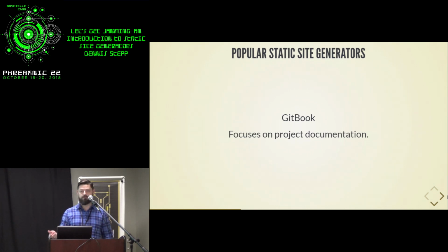Gitbook is another one. I've used that. It was pretty quick and easy. I only used it once for one little tiny project at work, and this stuff is incredibly fast to just write, and we'll see that later.